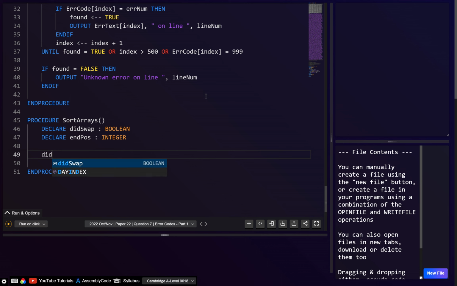Now here then, did swap, this will just be true. And we'll also just initialize this end position. So the end position, well, we could just do the length minus 1, but in this case we know the length is 500, so the end position is 499. And the reason for that is because we compare elements like n with n plus 1. So here this would mean we compare element 499 with 500.